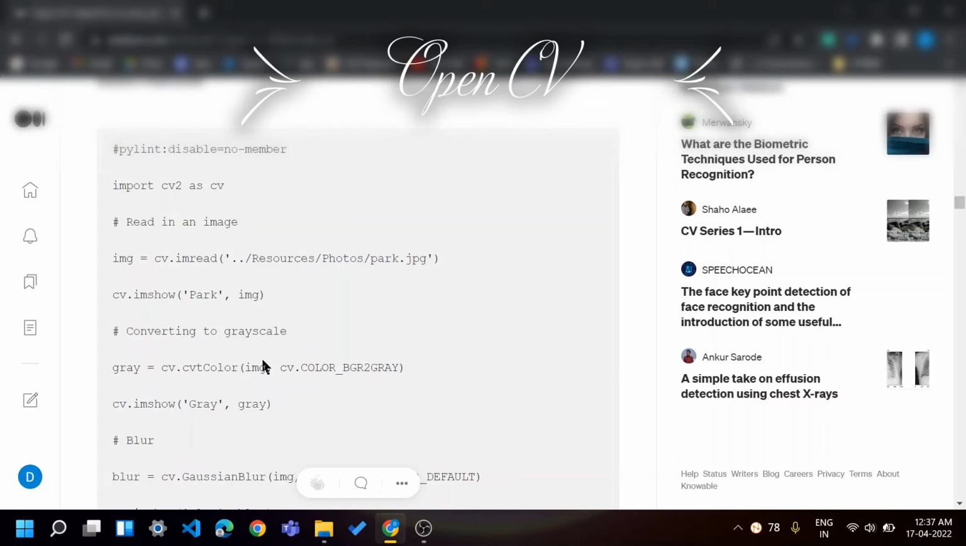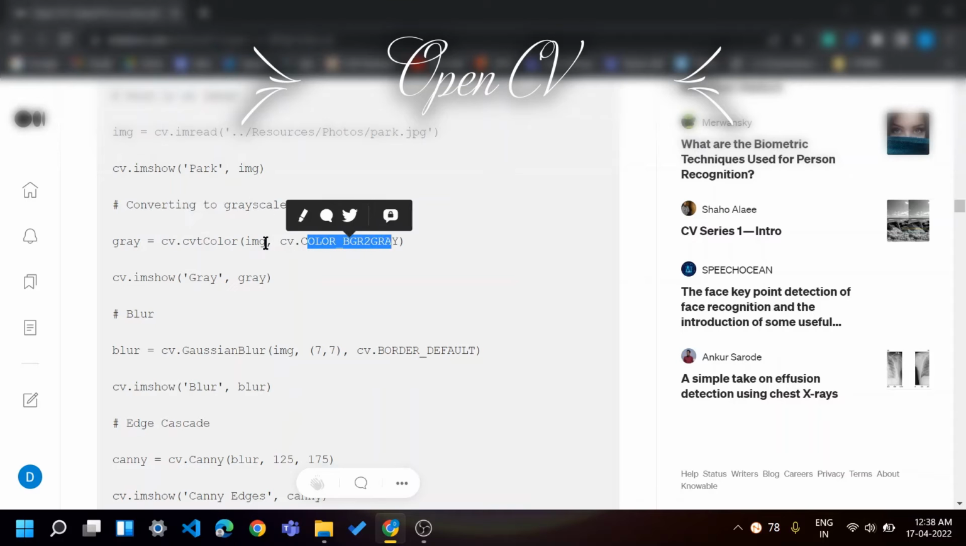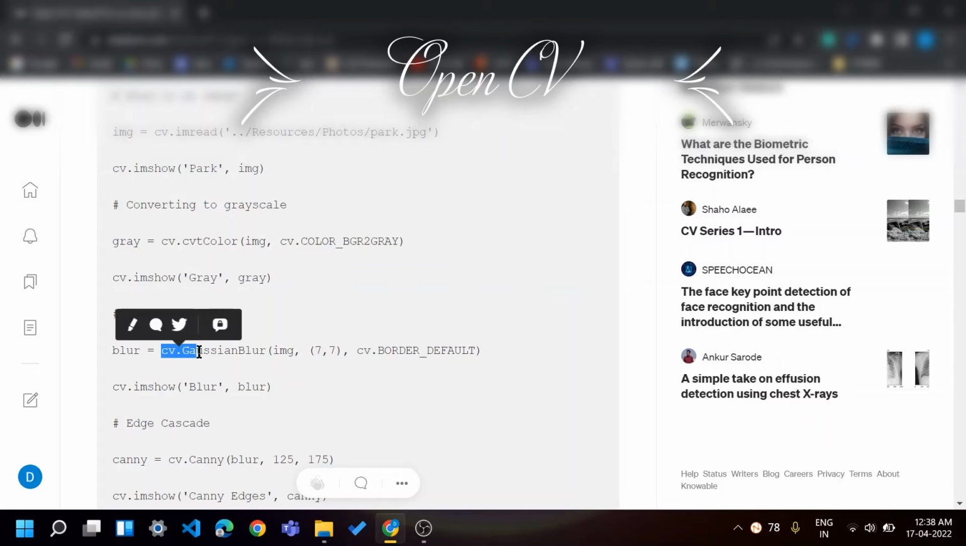Then come the basic functions. Basic functions include converting the image to grayscale. Here we are going to use cv color. For example, if we are converting a color picture to grayscale, we use this function. We can also blur an image. Blurring an image plays a very important part in OpenCV, since it will reduce the number of edges found. For example, if an image has more noise and more degradations, then it can be ignored through blurring the image as per the requirements.